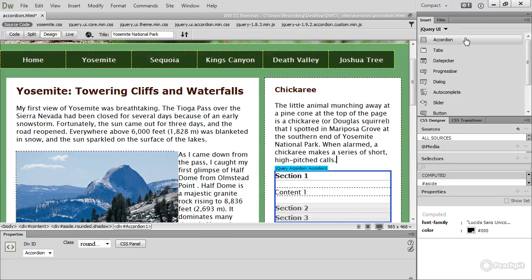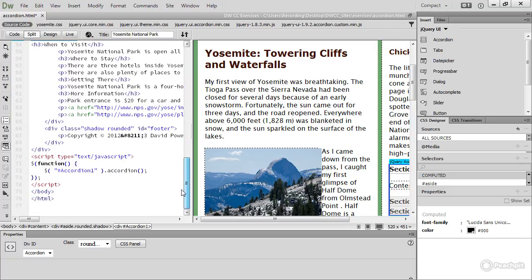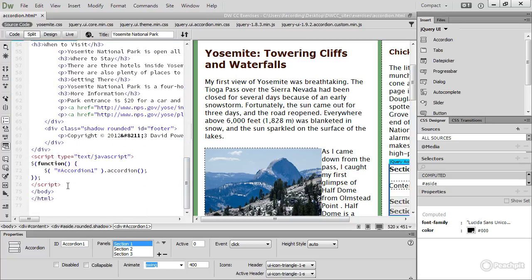And that inserts a jQuery UI accordion. Let's take a quick look in split view to see what has actually been inserted. And you can see that the accordion is actually just a div, and nested inside it is a series of H3 headings, each one followed by a div with a paragraph inside with a little bit of placeholder text. And if you scroll down further, right before the closing body tag is this little script block. It's JavaScript, and that's what controls the accordion.